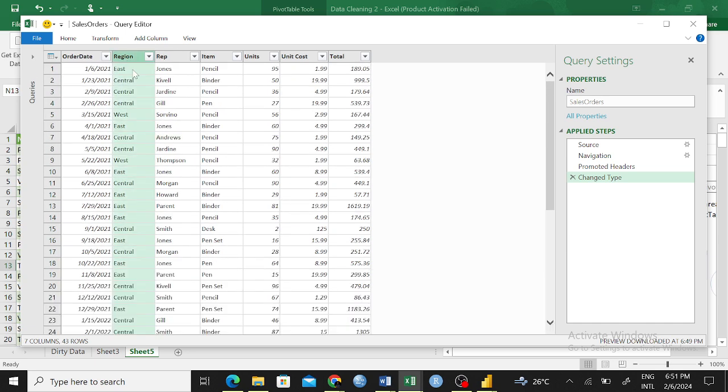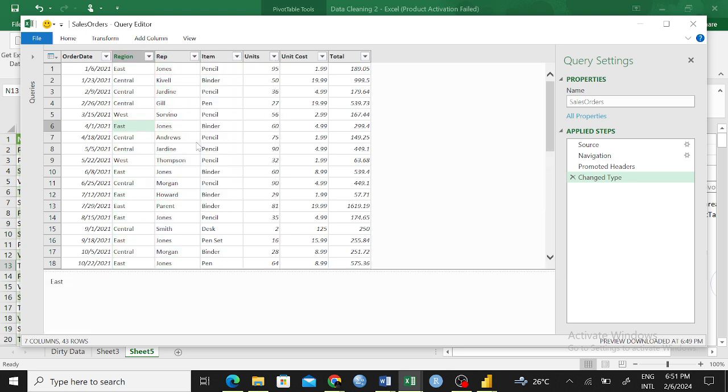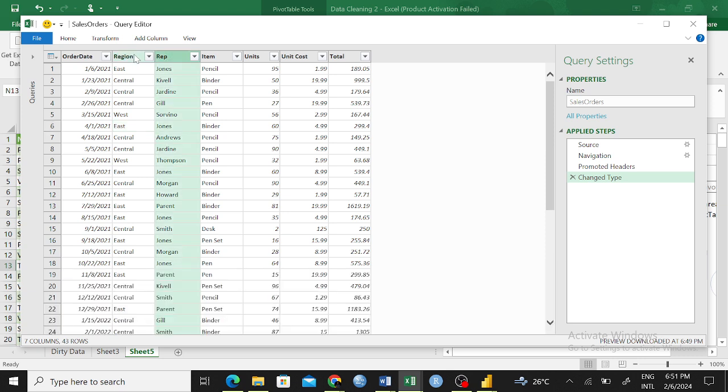Let me see. You can even merge these two columns. That is why I was highlighting. So let me see, there's rep, representative, and the region that they are representing. So Jones is representing the East. We have so many people in the East. But suppose you want to even merge these two columns, one and one, right?